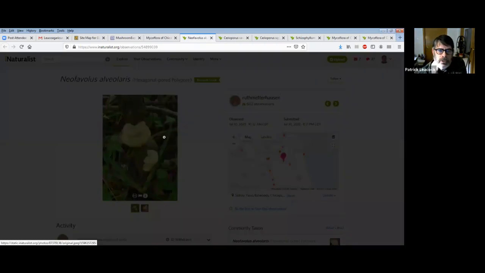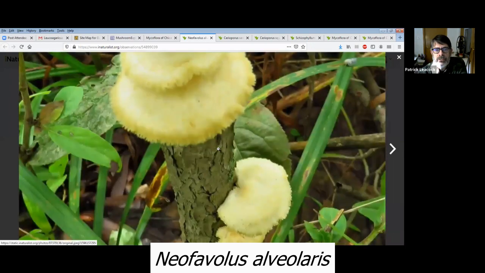Another common polypore is Neofavolus alveolaris. It used to be Polyporus.